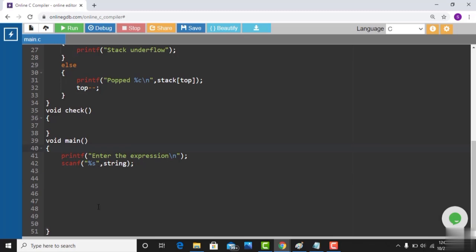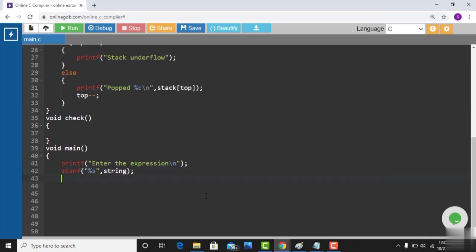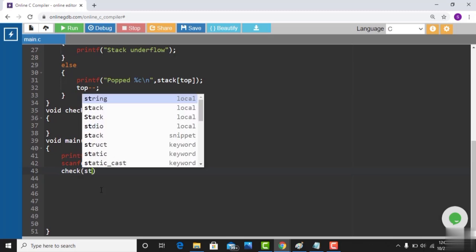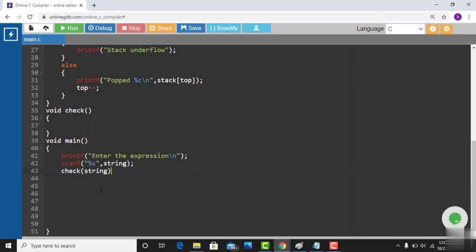In those cases, you have to pass the string also to the function if you want that particular function to access that string. Okay, and scanf. After that you can call the check function. Here I'll pass the string. That's it, I hope. Let's do everything inside this check function.